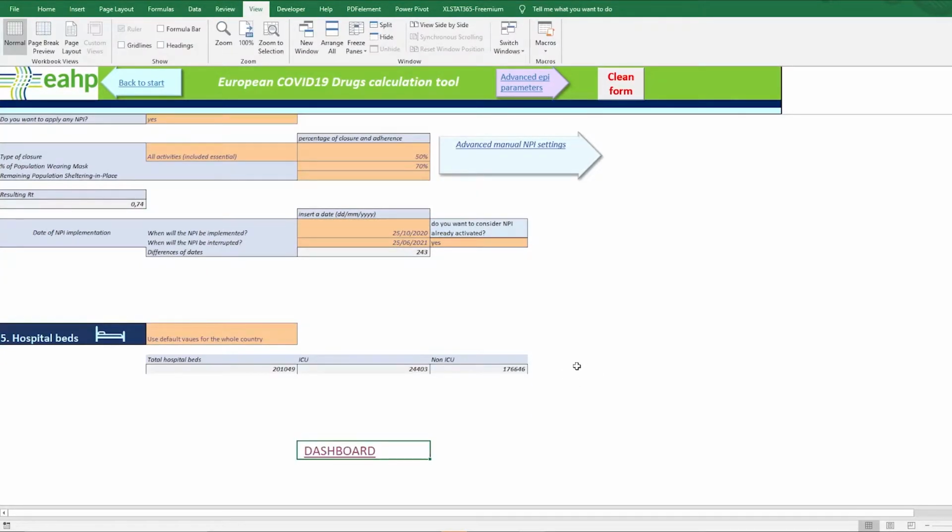If you'd like to begin a completely new data entry, you can use the Clean Form button to erase all the fields.